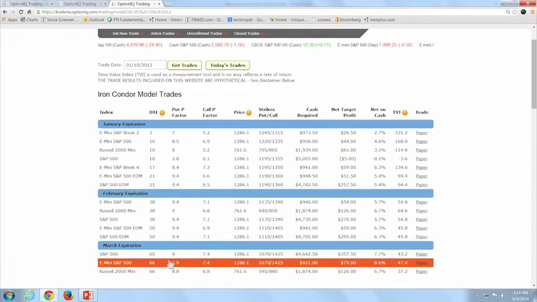So I click down here. The one that I've highlighted in orange is an E-mini S&P 500. It has 66 days left. The probability factor for the put is 8.9%. The call is 7.4%. The current market price is $1,286.1, or that was the current price on that day. I'm going to sell a put at 1070 and a call at 1425. That's a really wide spread. I'm going to have 921 on paper, because this is back testing, that I would have had to have in my account that day to place this trade.